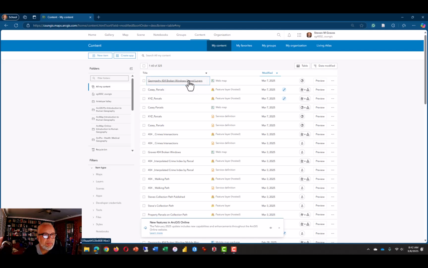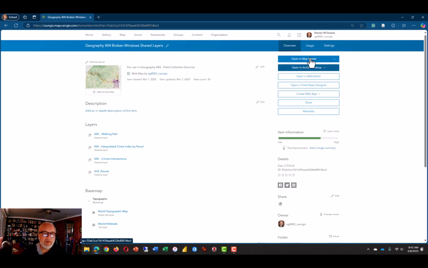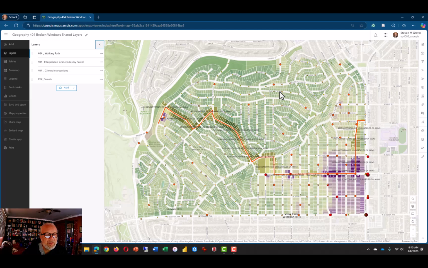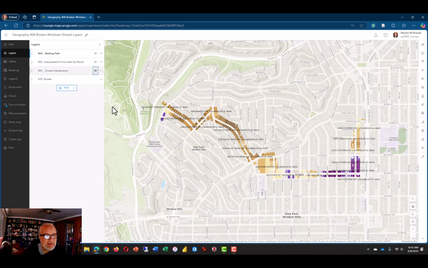So I'm going to open this web map here, and I'm going to open it in Map Viewer. And you get all this stuff that was part of the web map making process to begin with. And I don't really need the walking path. I don't need the interpolated data. And I don't need the intersections data. It's just the data that was collected in the field using the ArcGIS Field Maps app. So this is what we want to analyze.